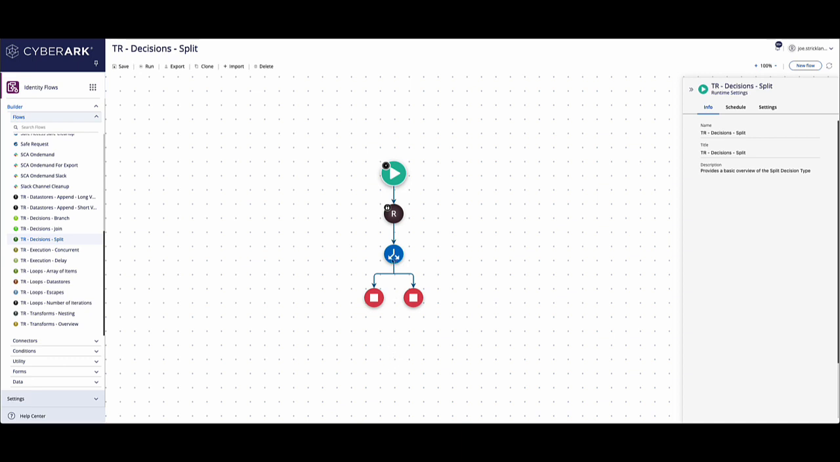In a join decision, you have to have at least one child element as well. One thing you'll notice here is this split decision does not have a child element, and it does not require one. And you'll also notice there are two follow-on paths depending upon the decision.